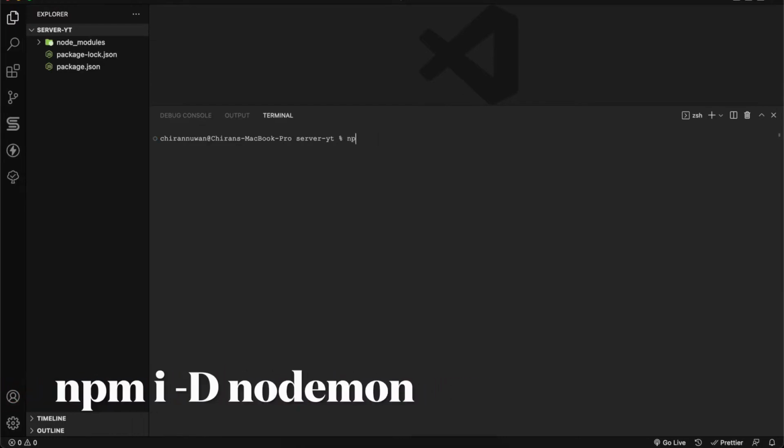Now I'm gonna install a new dependency. It is for development only. We don't need that in production. Name is nodemon. This allows us to use hot reloading in the backend server.